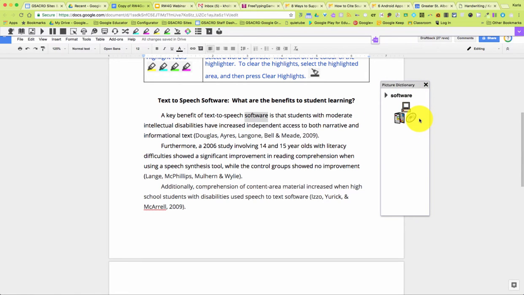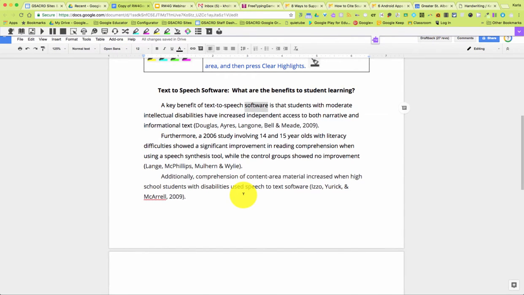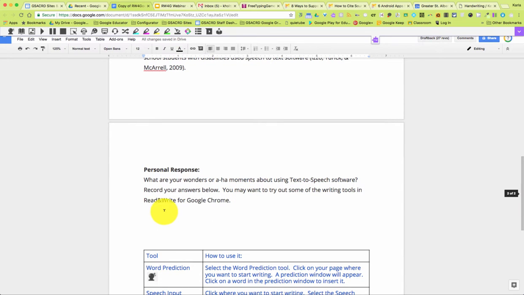So the picture dictionary, great option. Okay, so we've looked at those playback buttons here. Now I'm going to have a quick little look at the writing tools. So I'm just going to come down here. Now, the writing tools, first thing we have that supports writing would be word prediction.